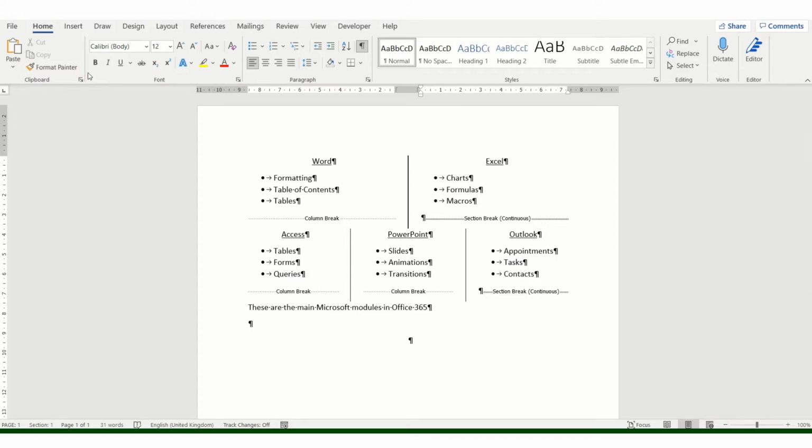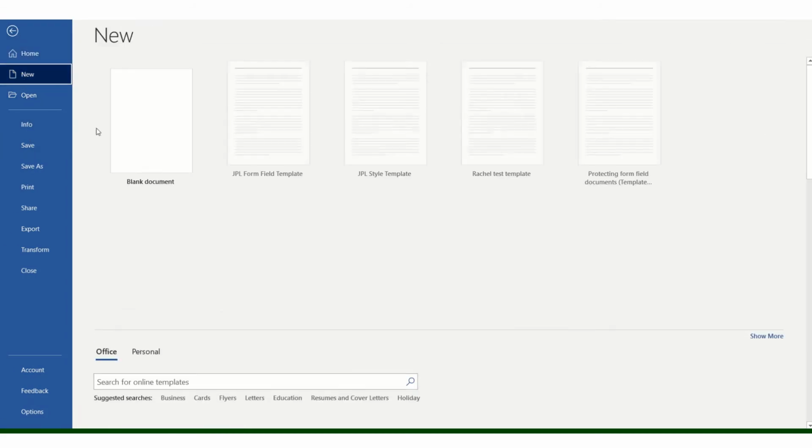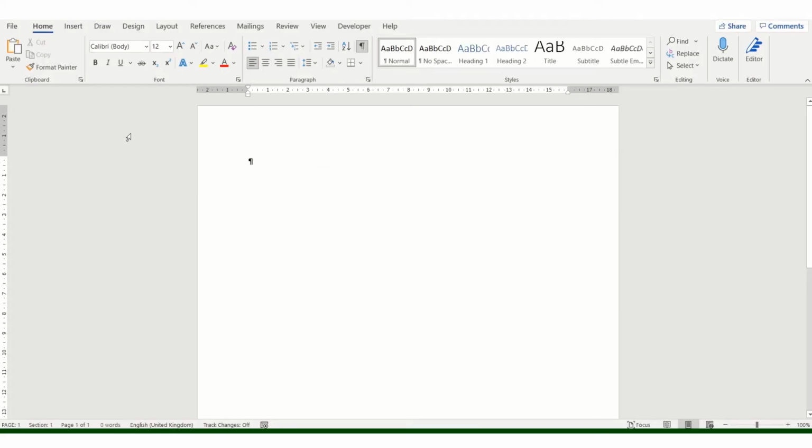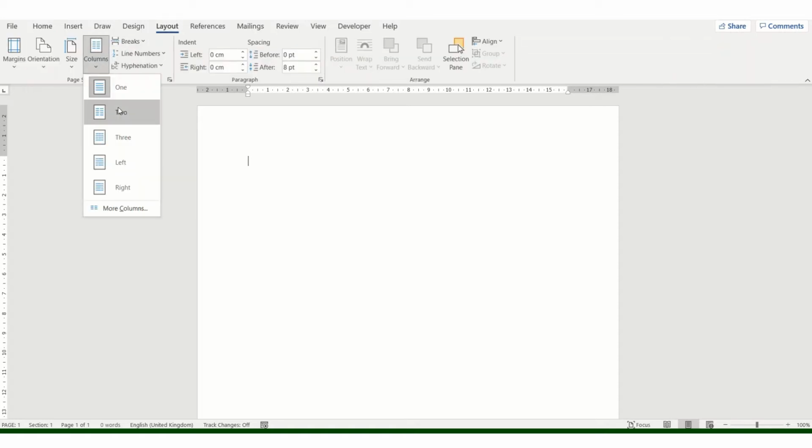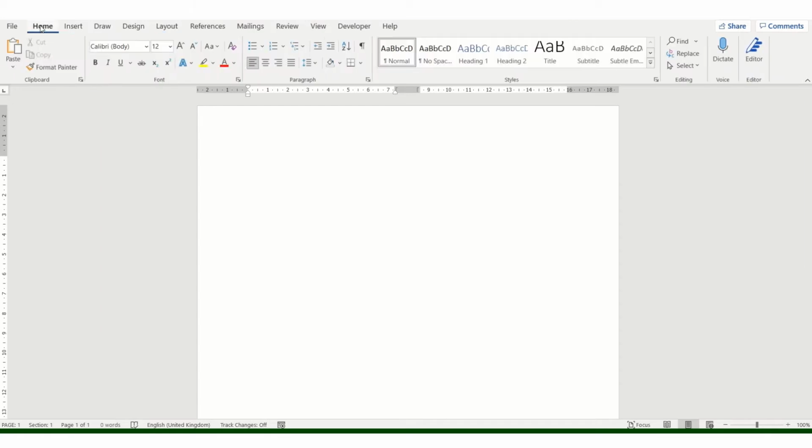I'm going to start off with a blank document. I'll switch off the Show Hide button to start with, and the first thing I'm going to do is to select two columns. Layout, columns 2, go back to the Home tab. You can see there the column divider and the horizontal ruler. At the moment I'm on the left hand side of column 1, so I'm going to centralise my text into the middle of column 1.